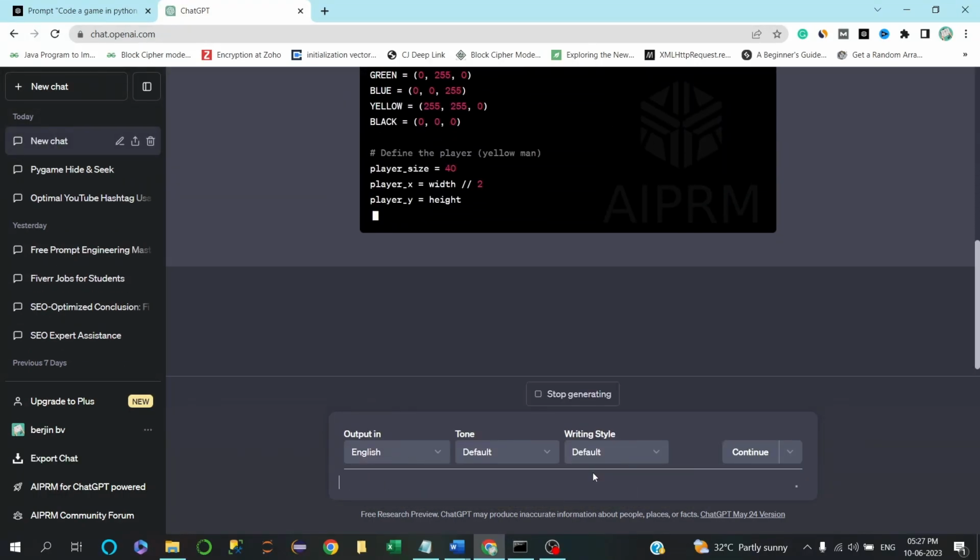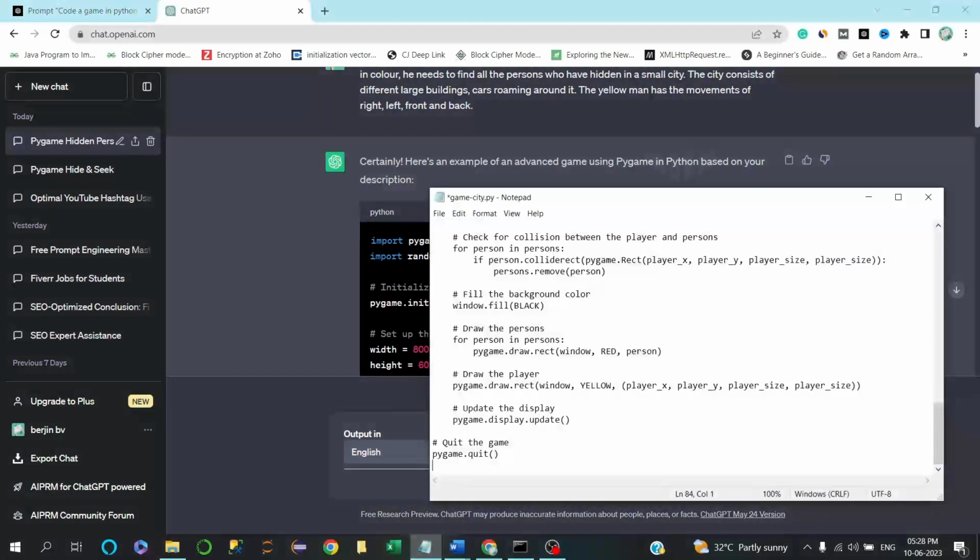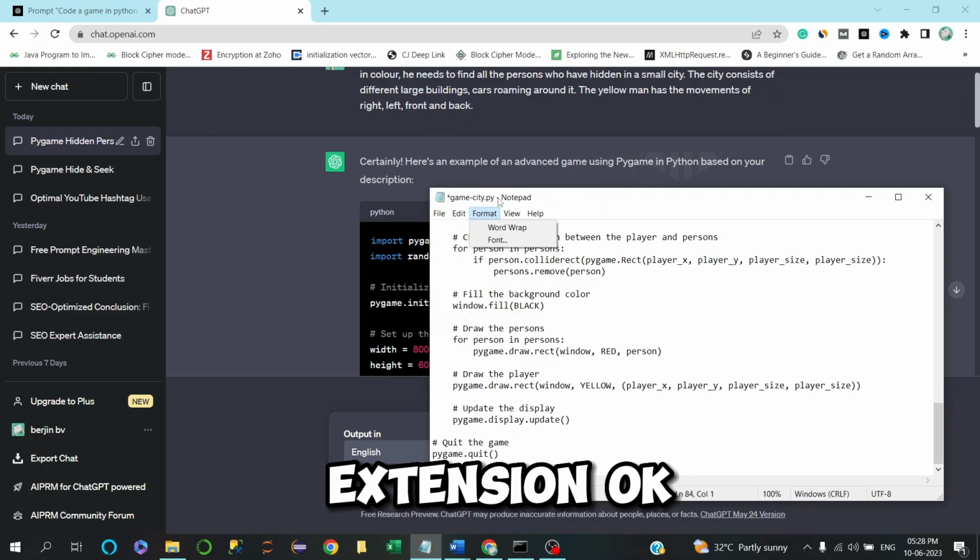After generating, you have to click on copy the code, paste it and save it with a .py extension. Okay, I will click on save.